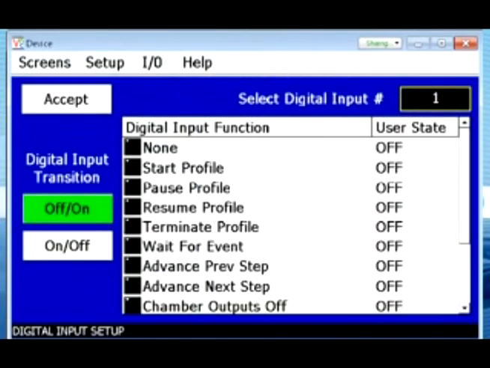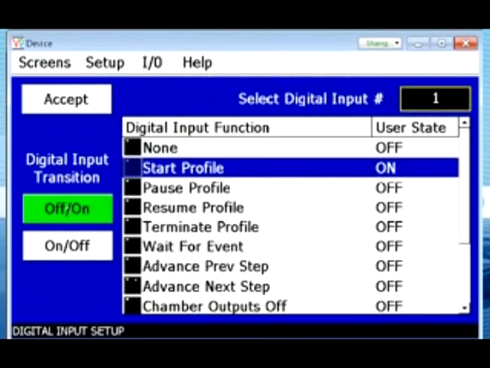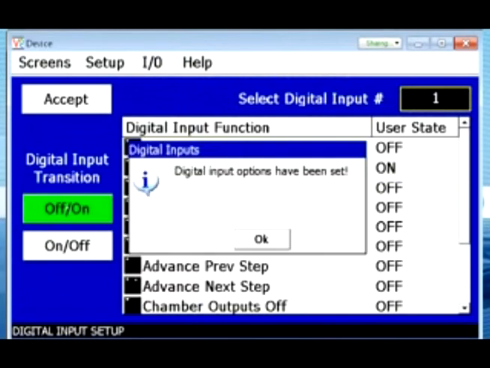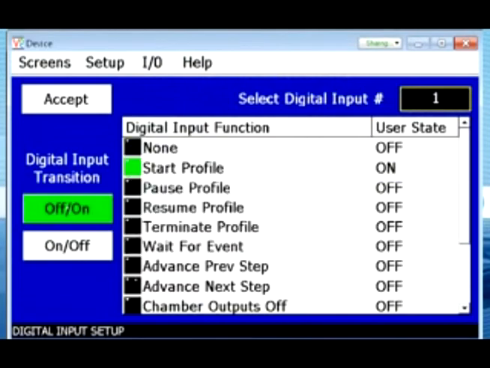Select the desired transition mode by pressing the Off-On button, which means that 24-volt DC power is applied to the input, or select On-Off button, which means that power is removed from the input. Then change the user state to On for the function you want the input to perform. Select the Accept button to save the changes and repeat for each digital input.